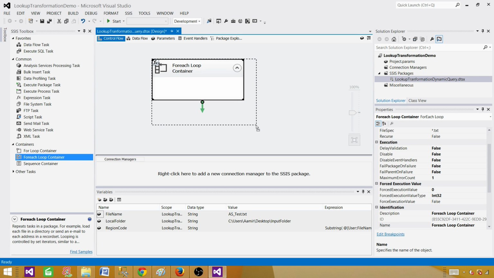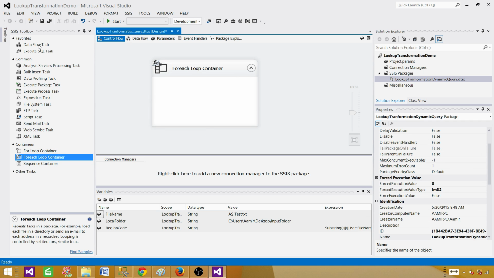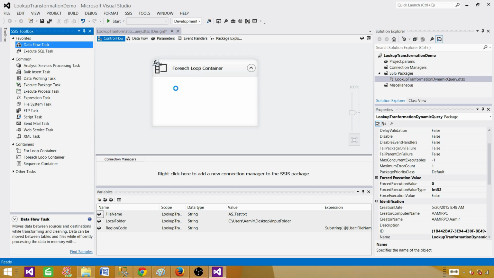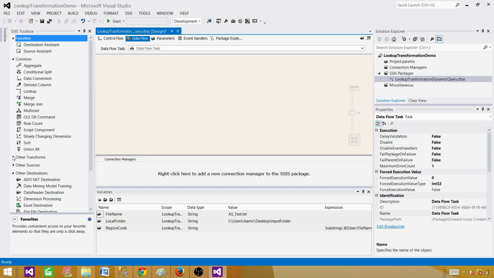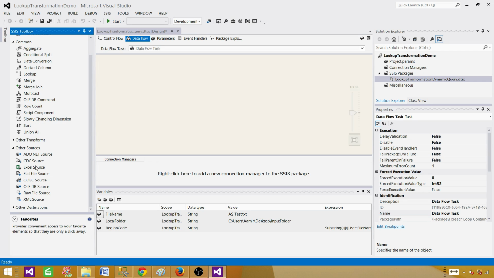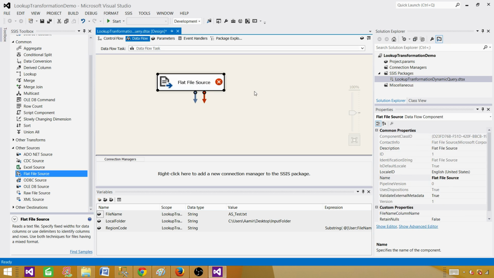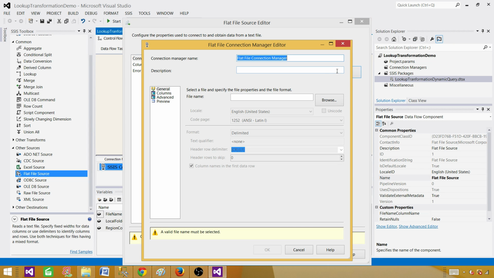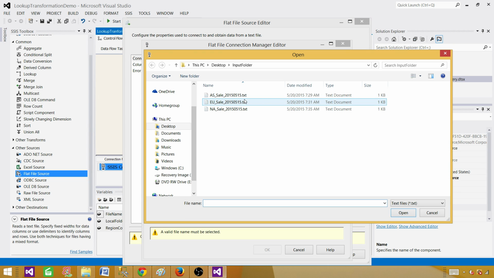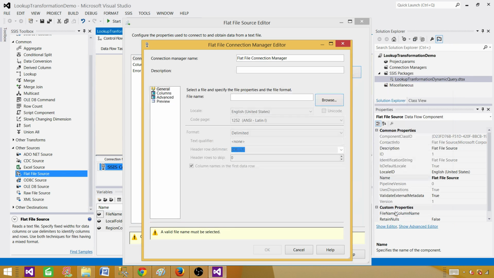Next we will be loading this file. Let's bring the data flow task here, and inside the data flow task we will need the flat file source, as we are reading the data from a flat file. So bring the flat file source here, double click, make a new connection. You can make connection to any file, as all of the files have the same metadata, but at the end we will be using some expressions to overwrite the file name, and then when we get from the for each loop they will be overwritten.